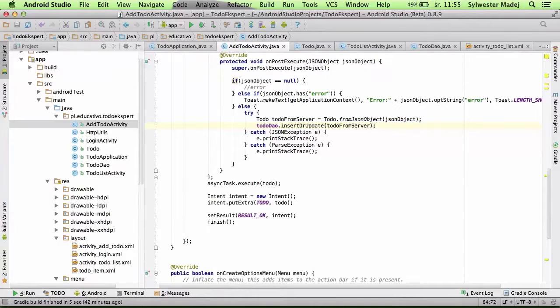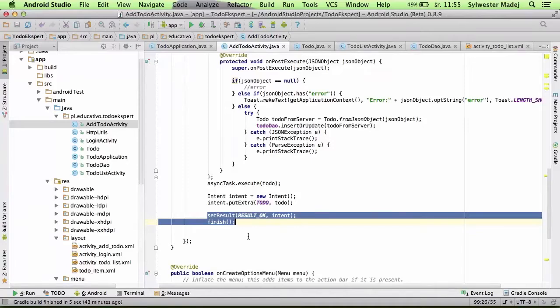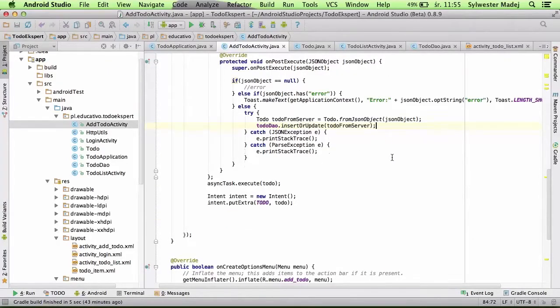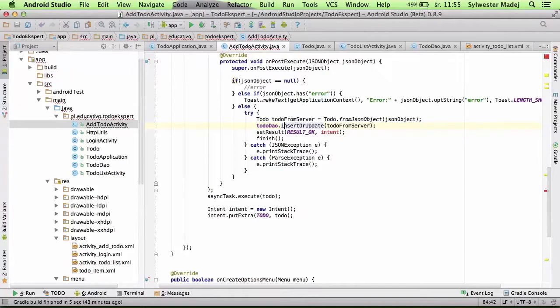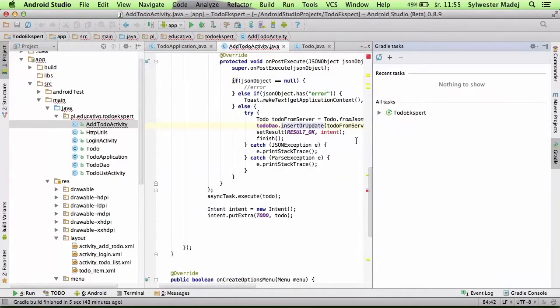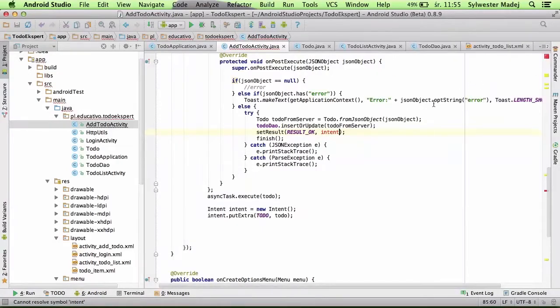Now, after writing to the server and receiving it again, the newly created object will be written to the database. Thanks to this, we can inform the activity below that the data changed. To do so, we'll use the setResult method we already know, as well as the finish method. If we've managed to write to the server and the database, it's a perfect moment to finish the activity.